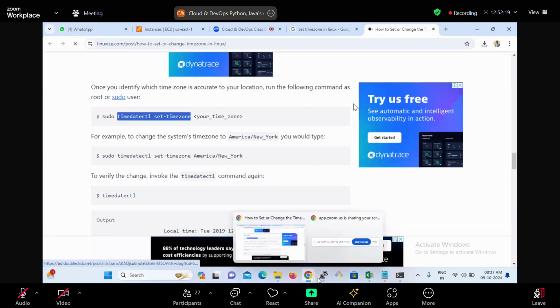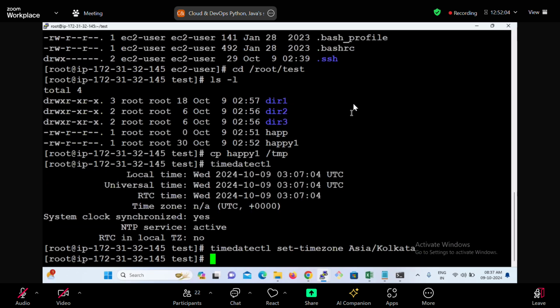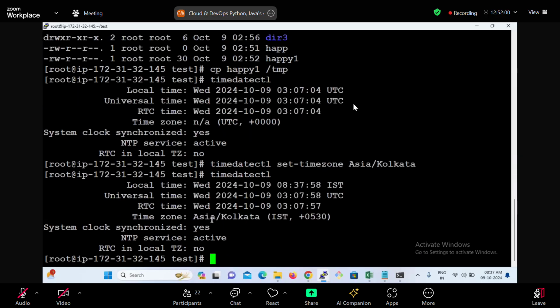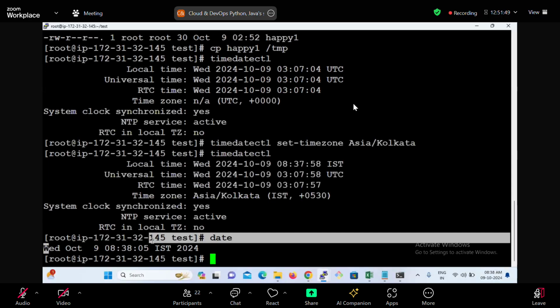What is my time zone? Asia Kolkata, I think. Oh, sorry. Asia/Kolkata. Now if I check timedatectl, can you see this? And if I type date, it shows 8:38, so it is correct. I set it to IST and the time is correct.